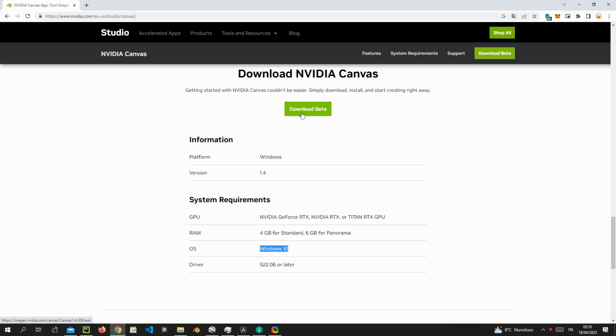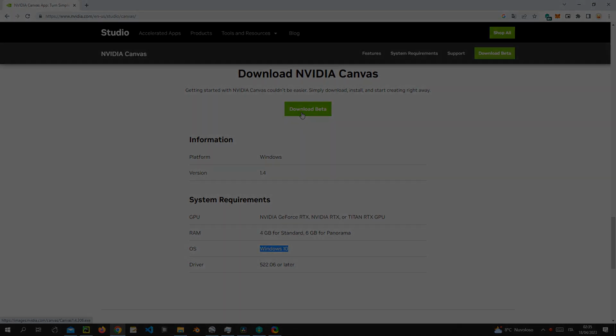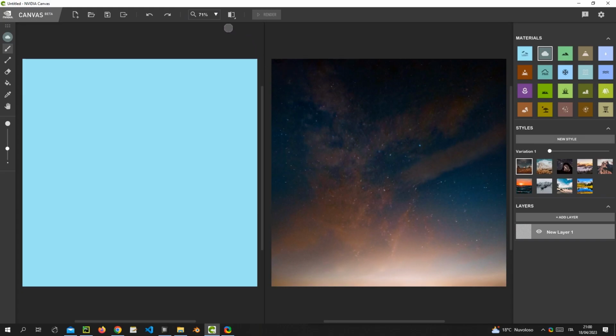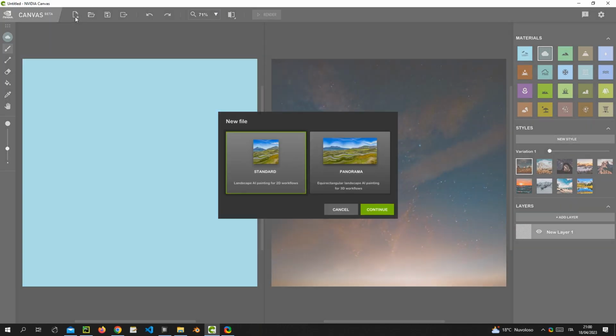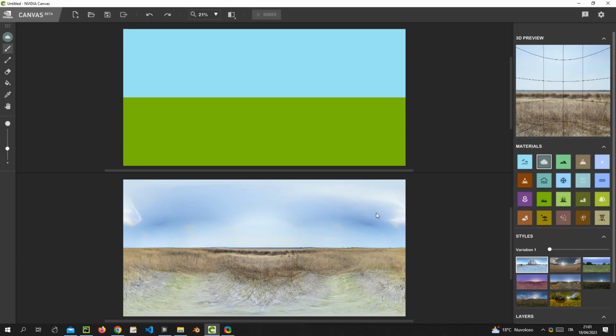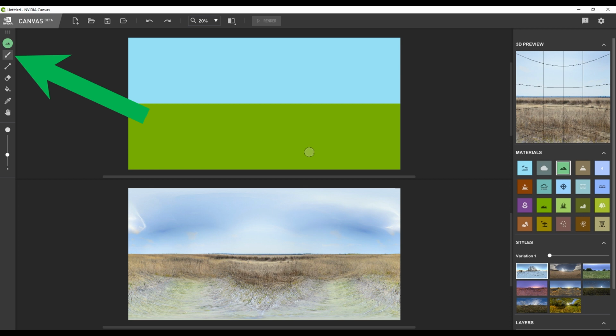Once downloaded and installed, let's launch Nvidia Canvas. To paint a 360 background, let's create a new project. Choose Panorama and press Continue. We can now work on the 360 image. Now to start painting the background, press the Brush button.